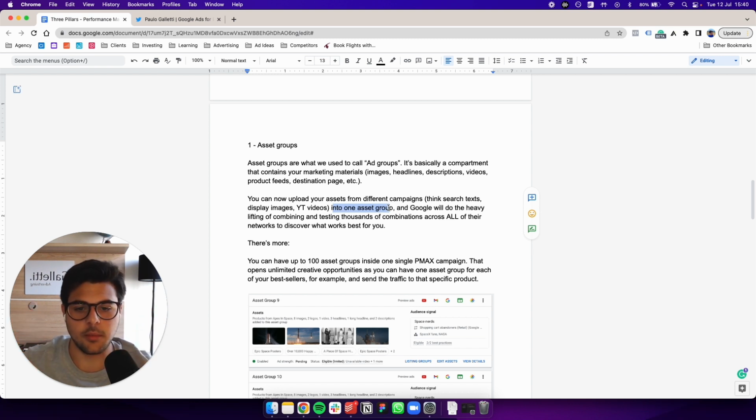So this is really important, and Google will do the heavy lifting of combining and testing thousands of combinations across all of their networks to discover what works best for you. So now what they're doing, they're matching your best performing search terms with your best performing YouTube videos and your best performing display images, and they're creating a very well-optimized marketing effort pretty much.